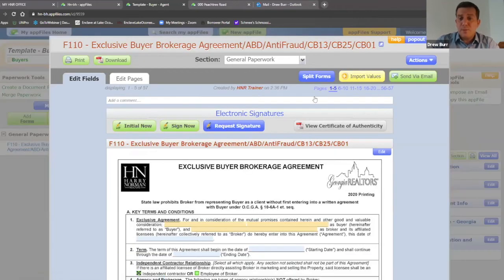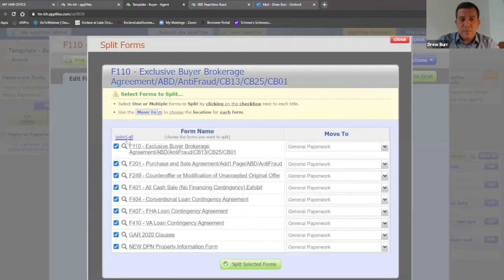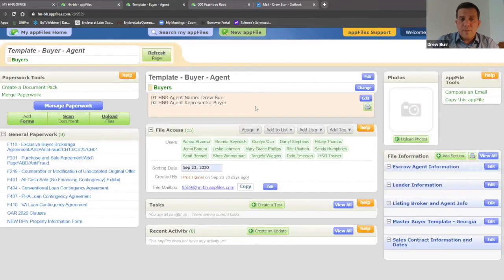Okay. So like we covered before, we need to split up our documents. I'm going to click on split forms, select all, and I'm going to split up these documents now. So now I have my template that has the paperwork that I could possibly be using the next time I work with a buyer. Do I have any questions about what I just did there? I want to make sure everybody feels comfortable with this because you'll be able to do this with a seller as well. Okay. So we just set that up and then we have it there so that we can copy it over every time and we're rocking.